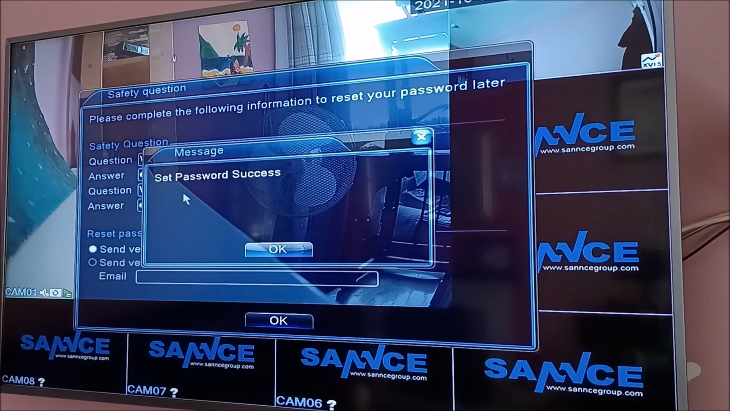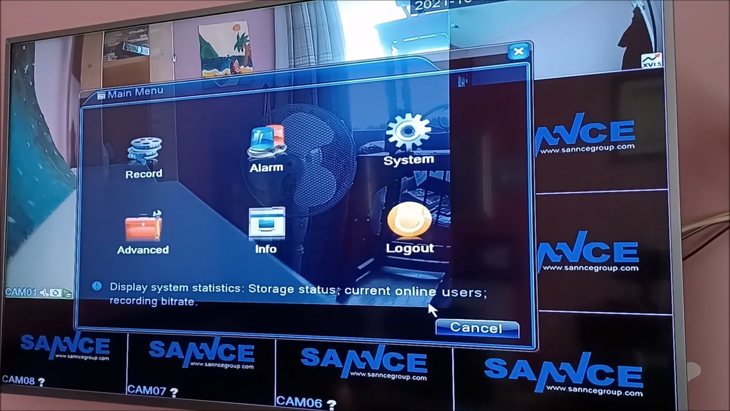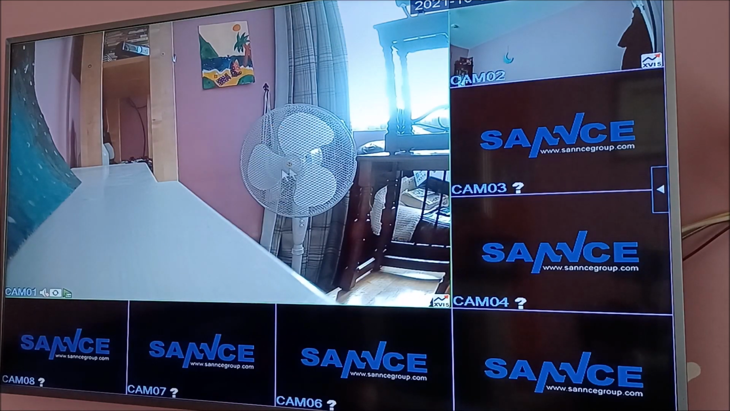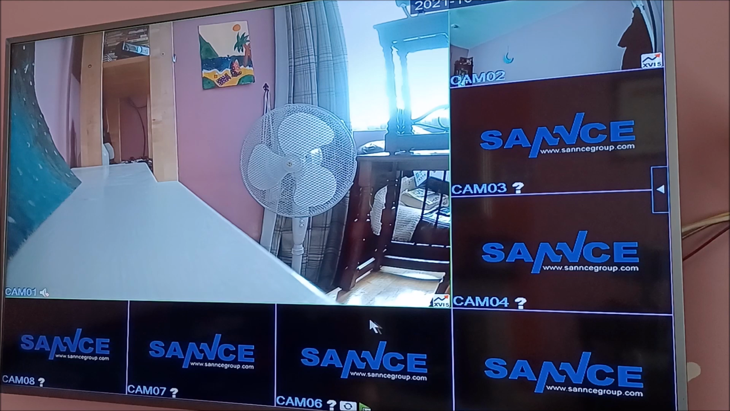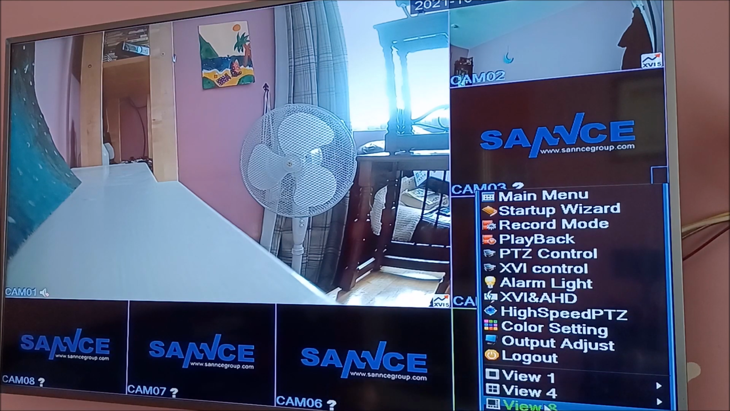Now it says set password success. Now I am in the system. I don't want to do any settings now. Here the system is showing you all the cameras.